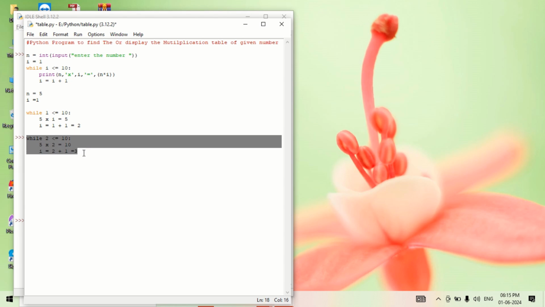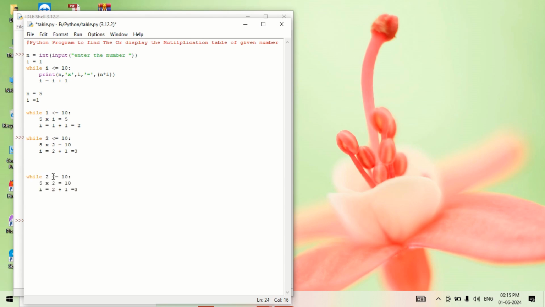So like this it will go on iterating until the value of i becomes 10. So I will show that one. Right. So this will be iterated when the value of i becomes 10. So now while i is less than or equal to 10, 10 is less than or equal to 10. The condition becomes true. Then it will enter the loop. So what will it display? 5 into i. So i value is 10, that means 5 into 10 is 50.